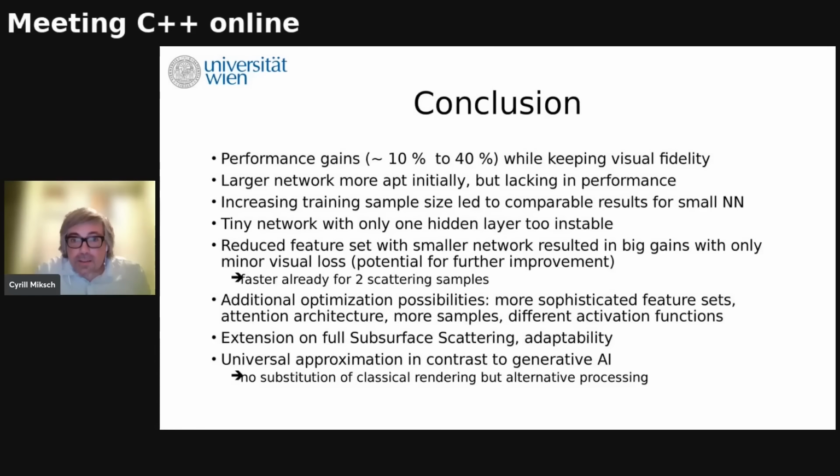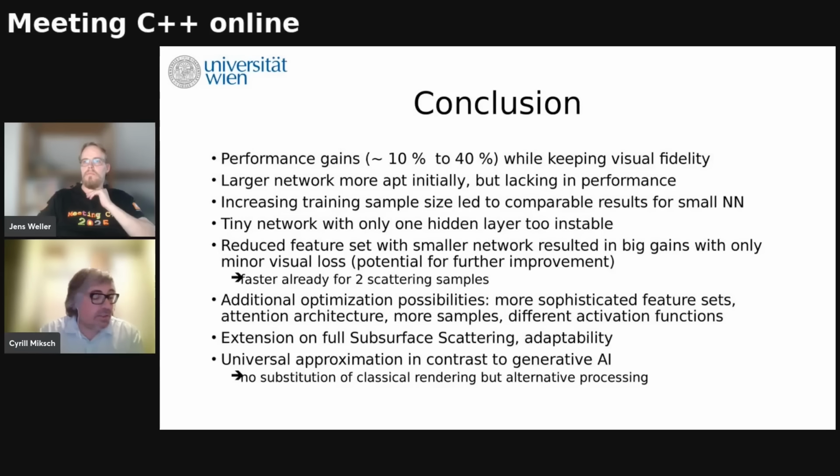Okay, so to conclude, performance gains were from 10 to 40% while keeping visual fidelity. I've already talked about the different networks and how they change. Like the larger network was lacking in performance. And especially the reduced feature set, which I rather recently tried, was very well and resulted in big gains with only minor visual loss. I mean, right now I don't see that much loss at all. And it's even faster already for 2 scattering samples. So I trained it on 8, having the good visual quality, but running faster.